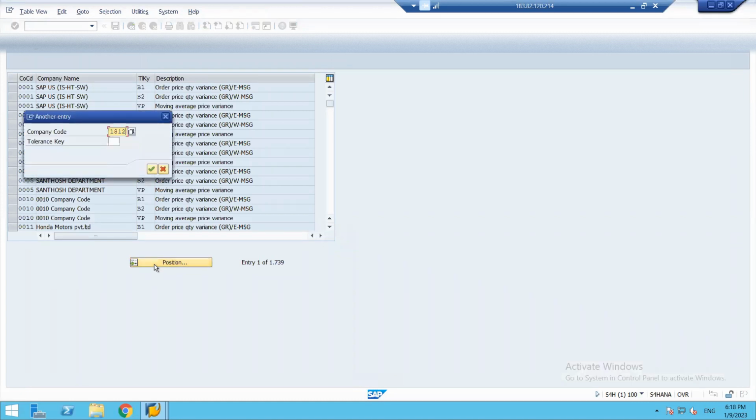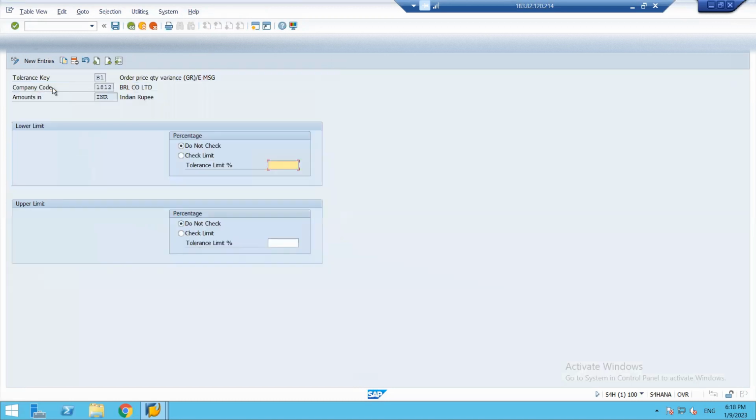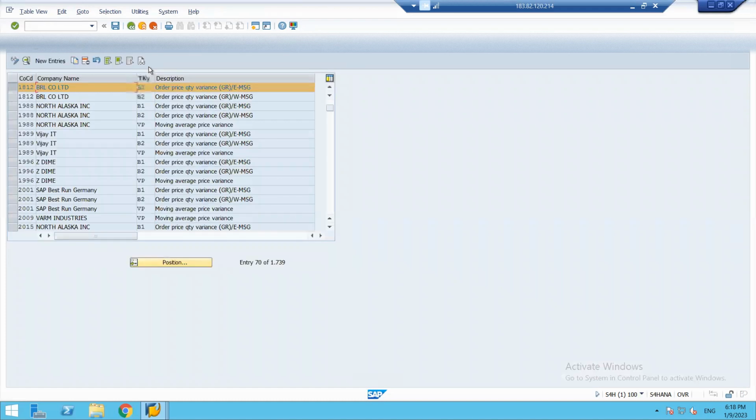I'm already maintaining it for my plant. Right now we have not given any check limit or put on any tolerance limit. And my tolerance key that I have taken as order price quantity variance. But this is a mandatory setting, we need to do it. The next is goods receipt tolerance group.